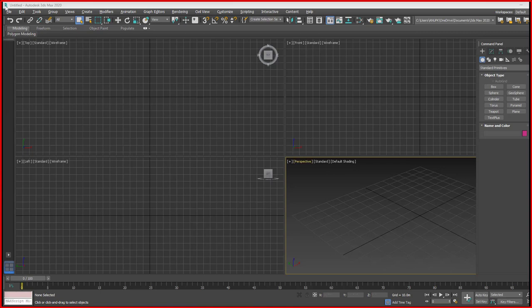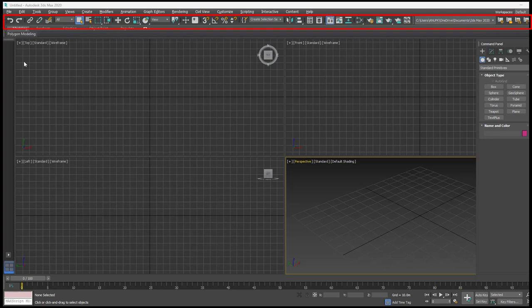At the left corner you can see the icon of the particular software, and then here you will get the file name, and this is the version we are using. Below that you can find the menu bar, just like other software. Below that you will get the toolbar. This is the toolbar, and this is the working space, or viewport.